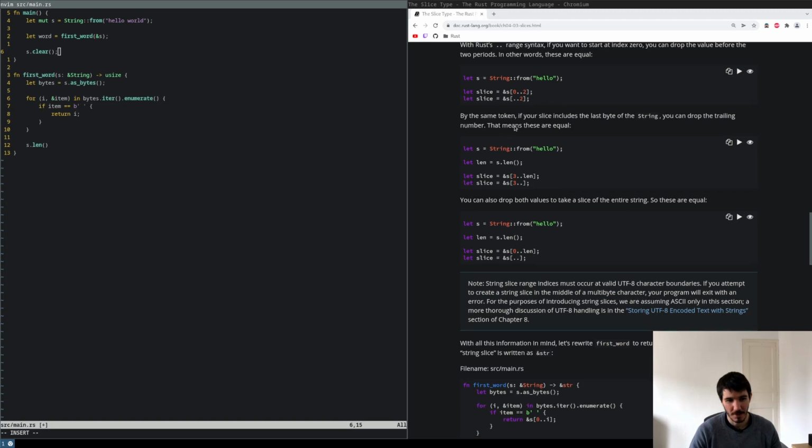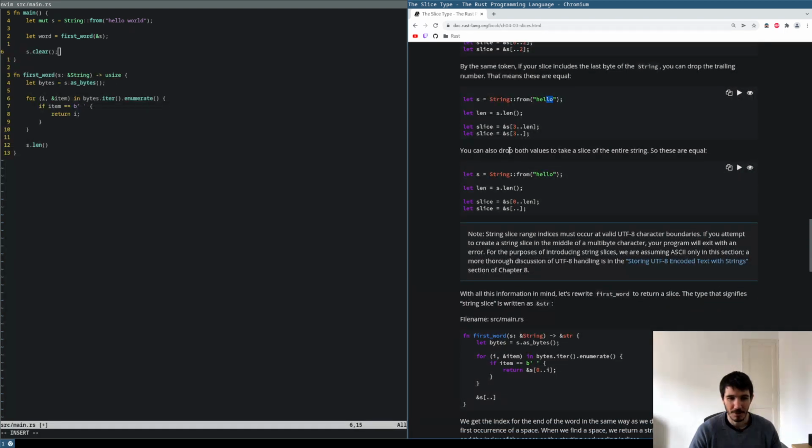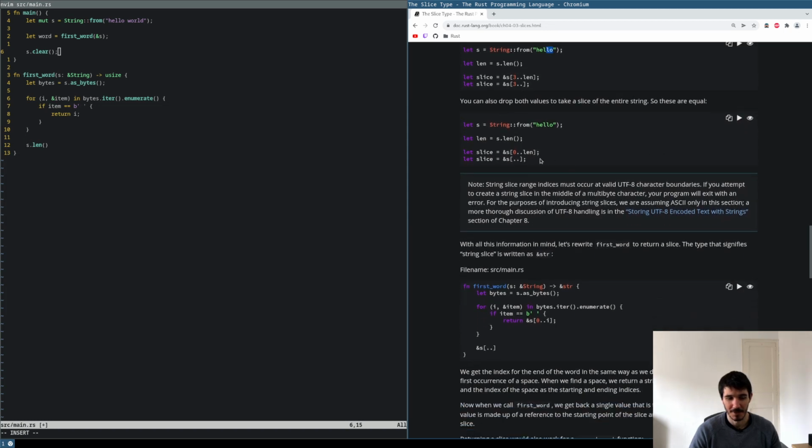And also, if the slice includes the last byte of the string, we don't need to specify the last value here. We can just say from 3 to the end of the string. 0, 1, 2, 3. So this would be hello, I think. You can also drop both values to take a slice of the entire string. So we can either say from 0 to length or just dot dot.